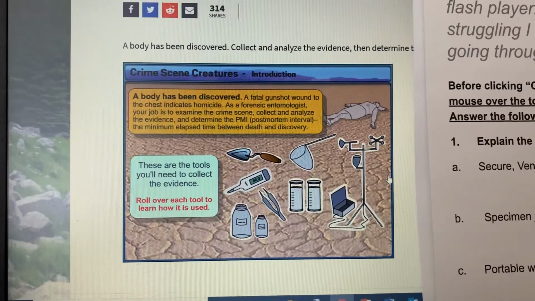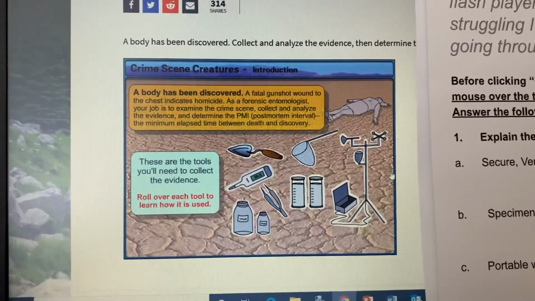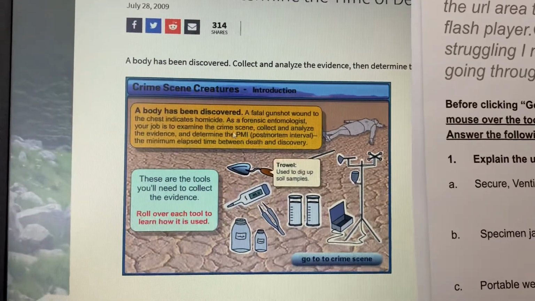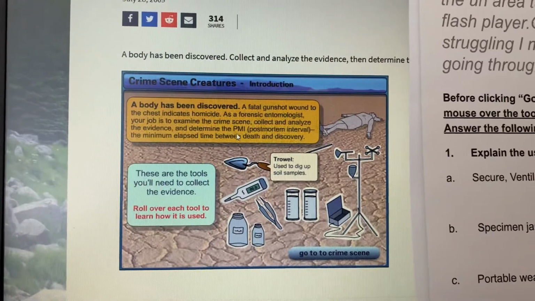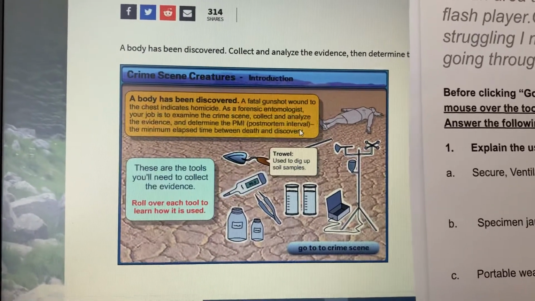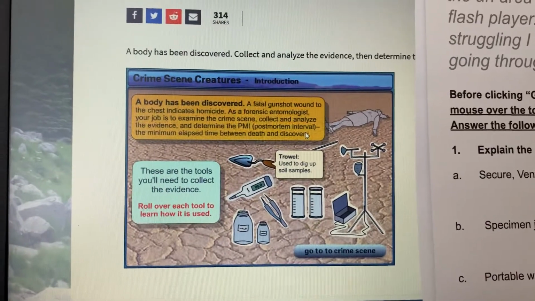Okay guys, so this is the virtual lab for entomology, which is on how to use insects to determine time of death. Or in this case, they're calling it the PMI, which is post-mortem, so after death, interval. So how long has it been since the person died is what we're trying to figure out.